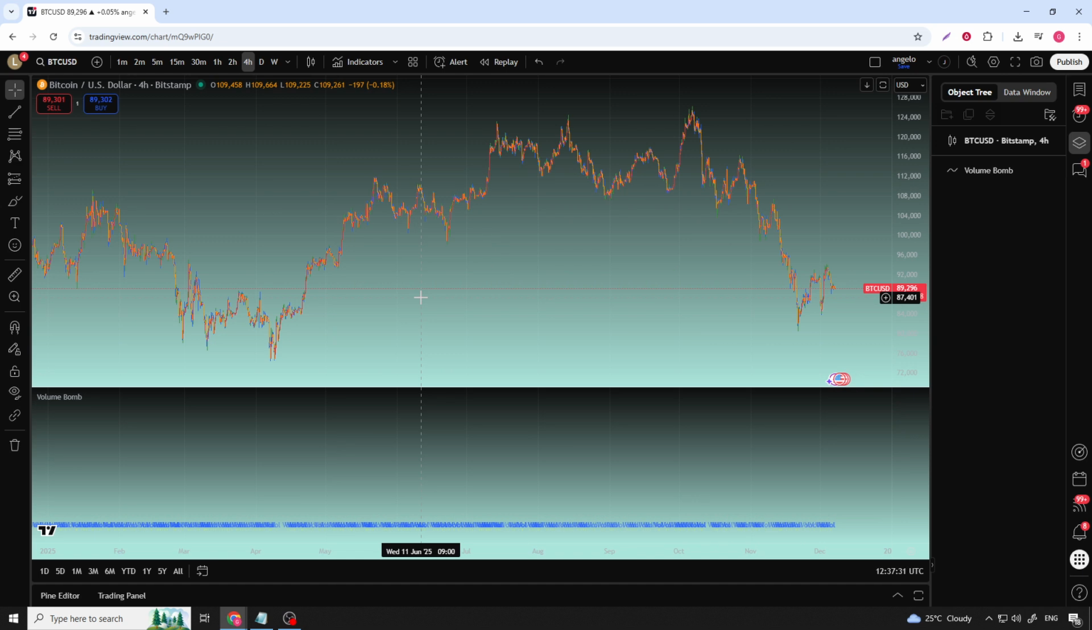The moment you click, TradingView will automatically add volume bomb to your current chart. You should now see the indicator appear either below your price chart in a separate panel or overlaid, depending on how it's designed. If it does not appear immediately, double check that you selected it correctly from the search results, or try adding it one more time.